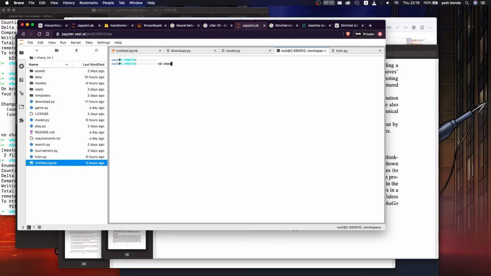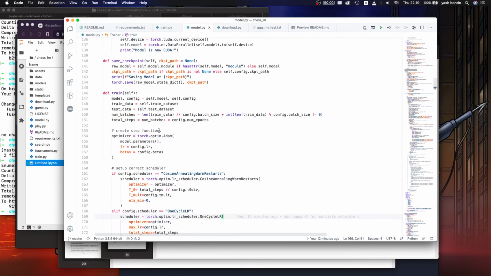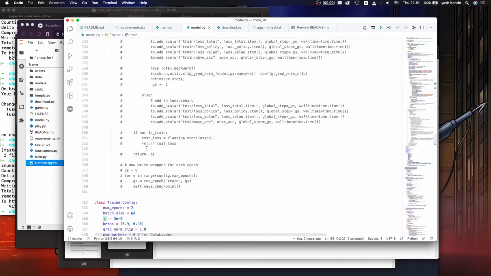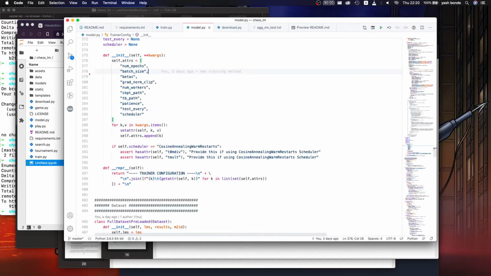So this thing is started. In the chess LM project: git status, git stash. How many stashes do I have on this? It's crazy. I just want to check a couple of bugs. config.lr, lr. I don't want to have a learning rate. That's right.